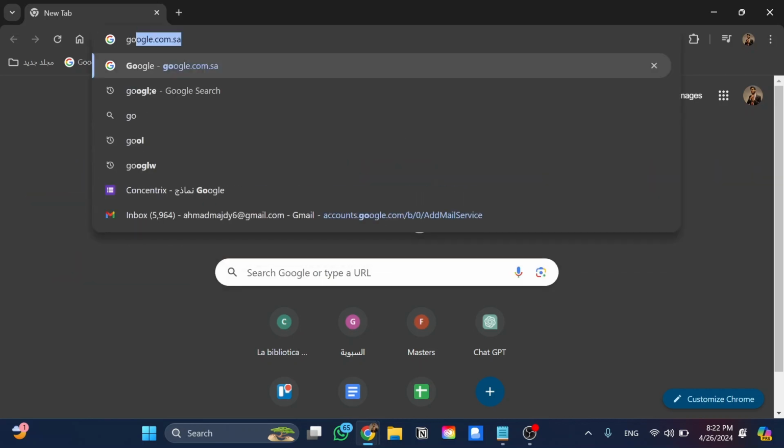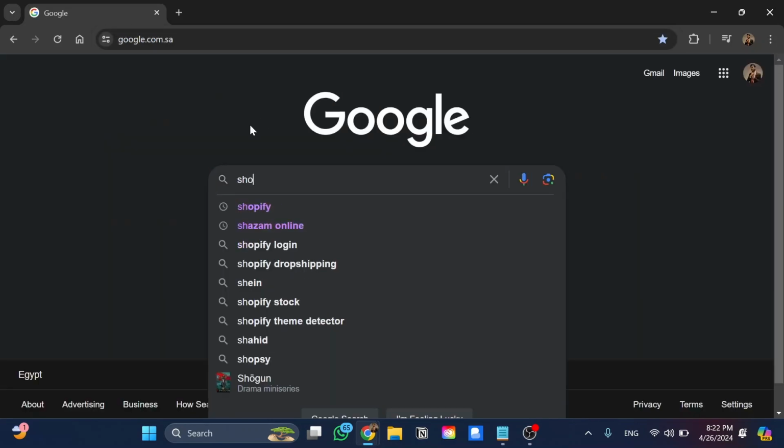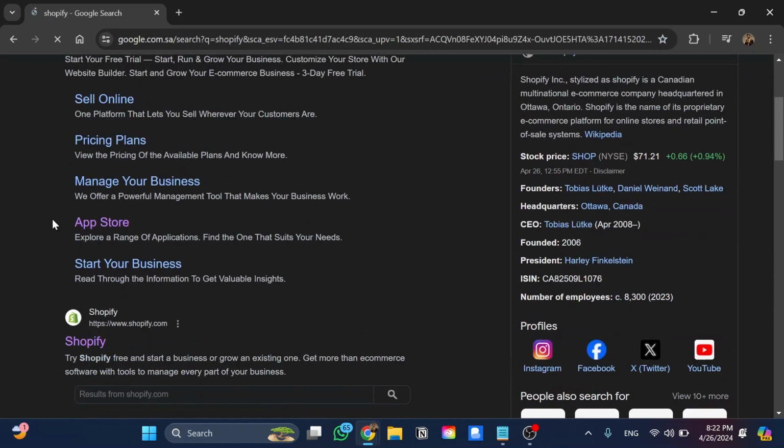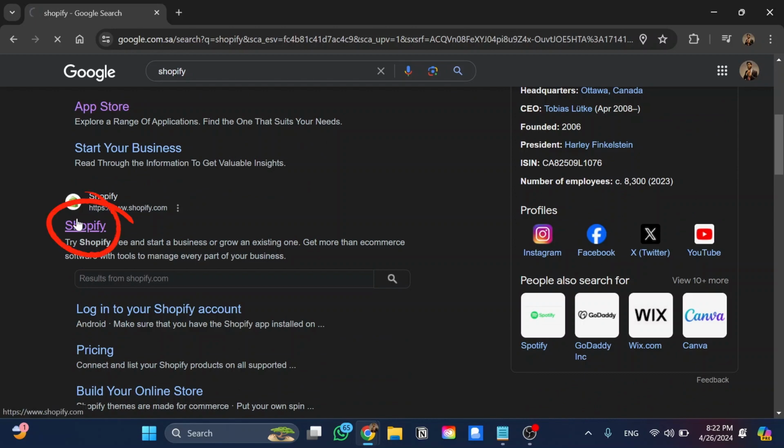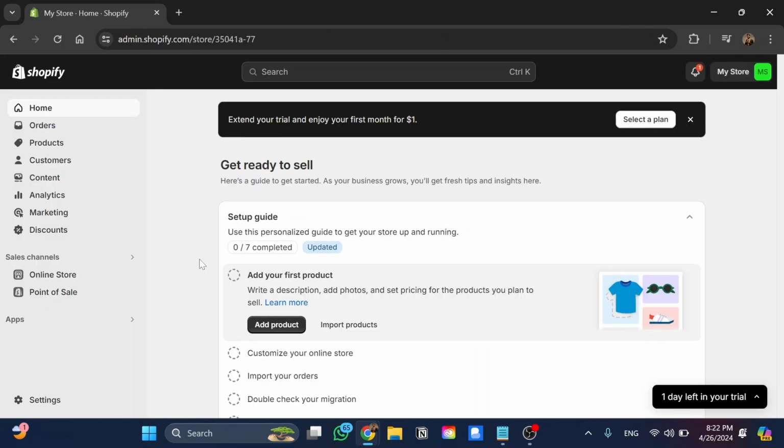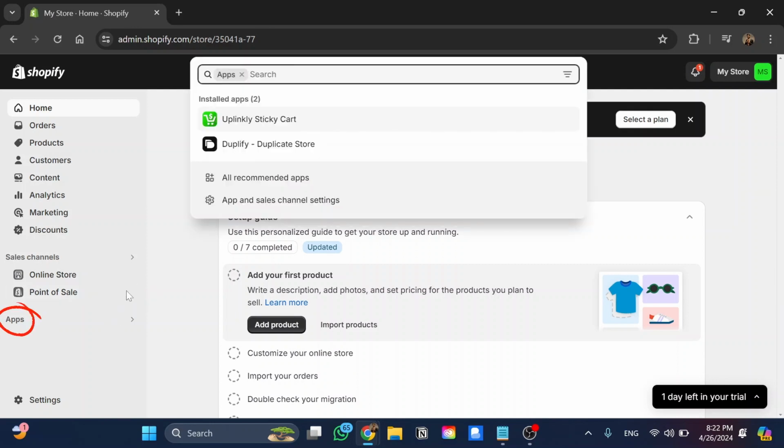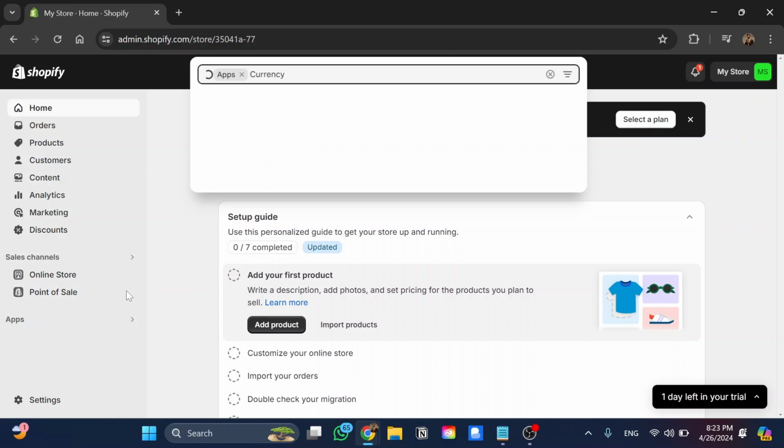At the beginning, I need to go and open Google, and from Google, I'm going to search for Shopify, and here go to Shopify, the official link, and I need to log into my online store on Shopify. Whenever I log in to my store on Shopify, I'll go to Apps and click on it over here, and then we're going to search for currency and click enter.